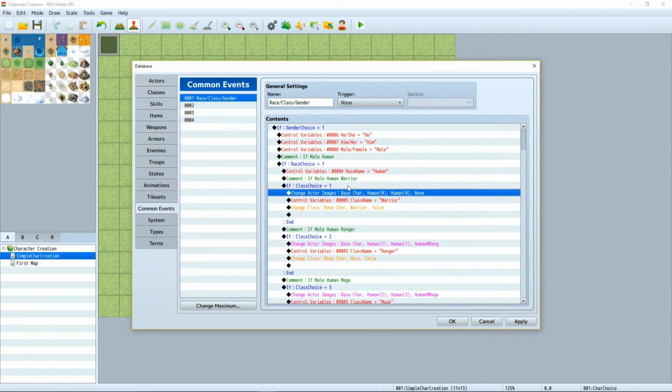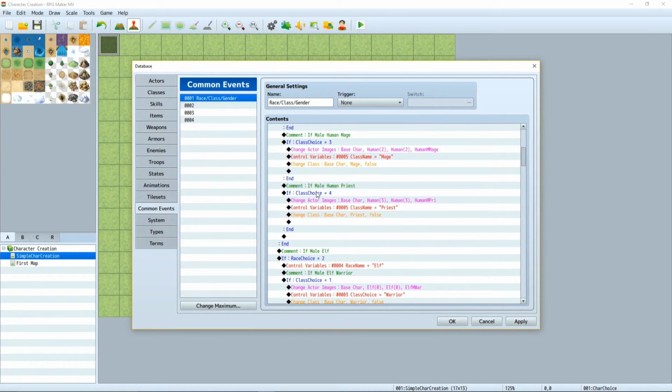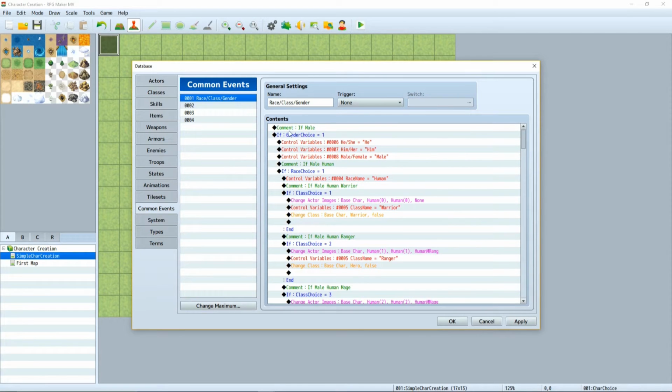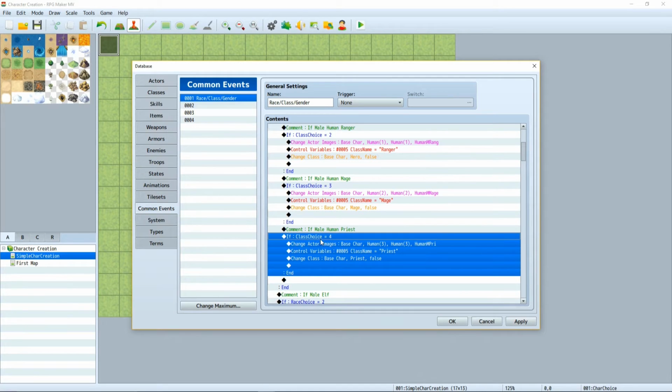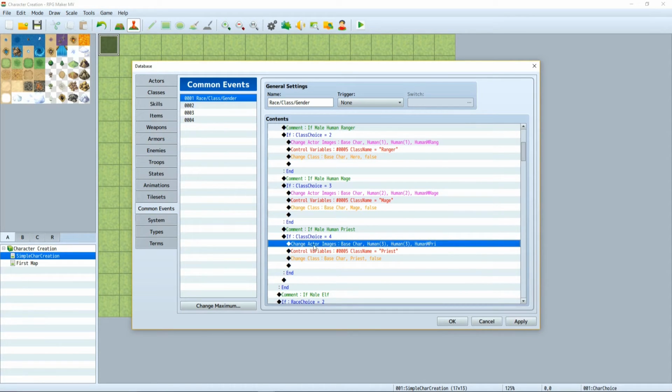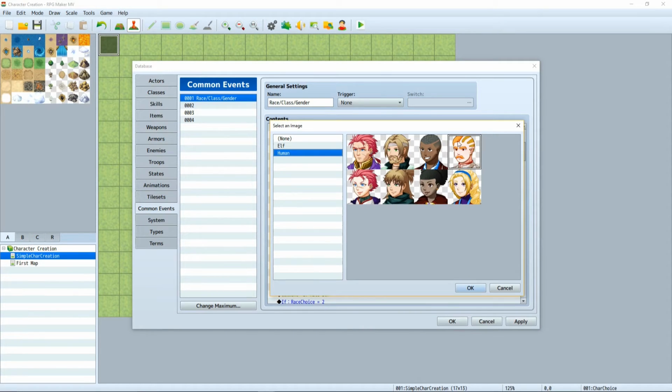So let's say you want a human priest. If it is male, gender choice 1, race choice 1 of human, and then class choice 4 for priest, it'll call a change actor, and you just change the actor image to the one that you have set up. So here I have warrior, ranger, mage, priest, female warrior, ranger, mage, priest. I have elf and human. I didn't do orc because I got very sad about making all the different characters.